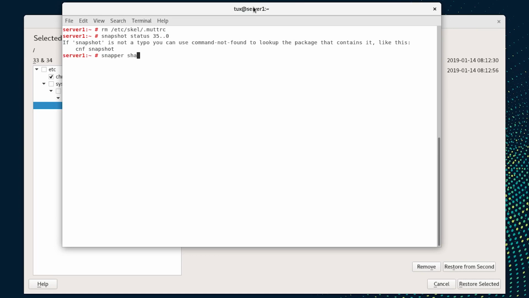Snapper status 35.0. Okay, like that. We can see the thing that's changed is mut.rc. Okay. So we can also do from, and we didn't roll this back from the command line.